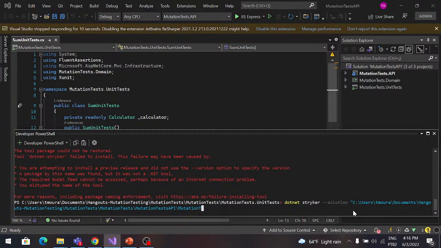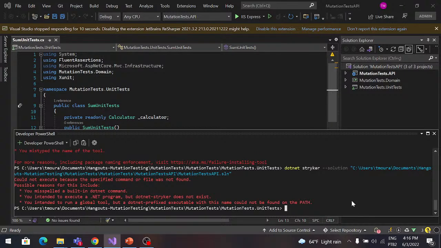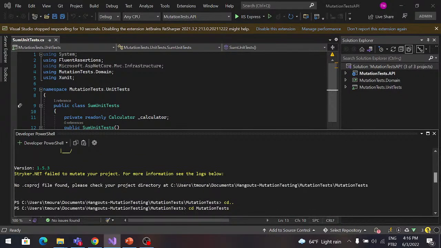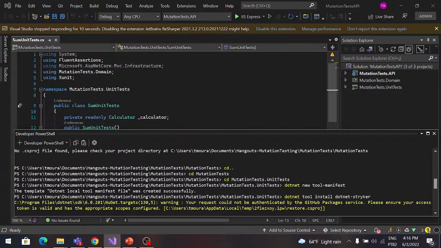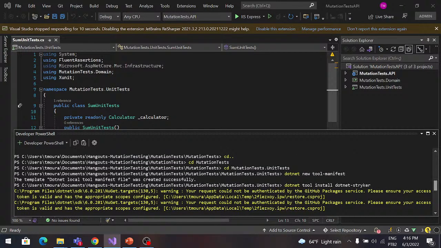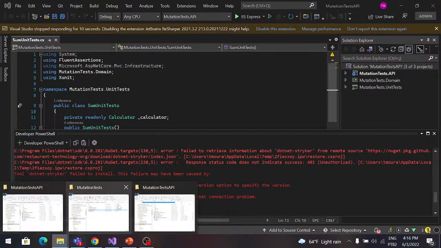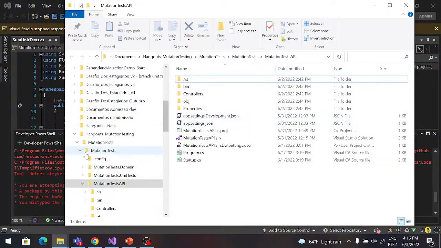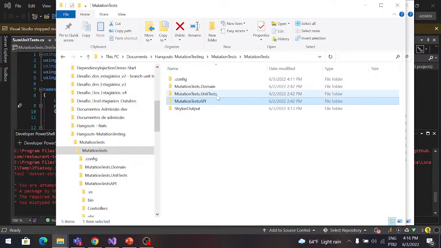Mutation tests API.sln. Oh my gosh. Let me see what is happening here. Okay, I think I'm gonna do that over again because it's not working.